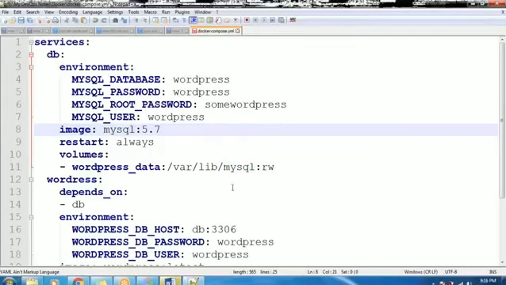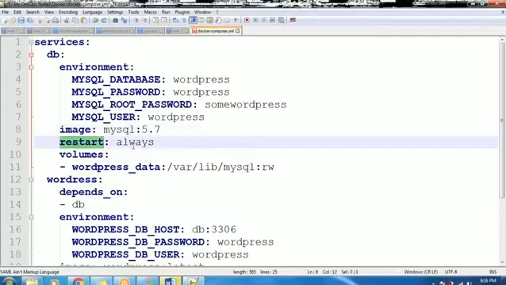5.7. And one more thing: if you don't mention any version number, by default it is going to download the latest version only. Make sure that you mention the correct version. So it is going to download MySQL version 5.7. Then I mentioned restart: always. That means whenever the machine or instance is restarted, this DB container is going to be up again.